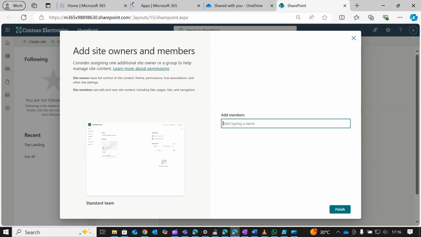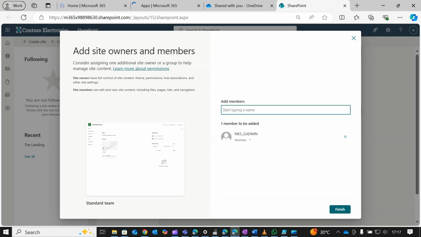So here I would just keep it simple and just add my global admin who I'm already signed into. I would have loved to use a different user, but not a problem for this demonstration. So by the time I just type the name here, it's going to look for it across the directory. Apologies for the slowness of my network at this moment. It has come up and then I click on finish.